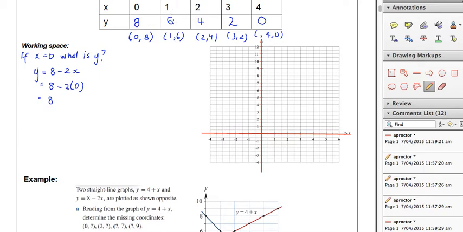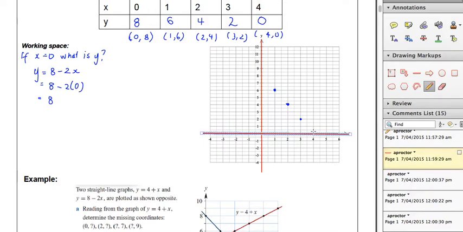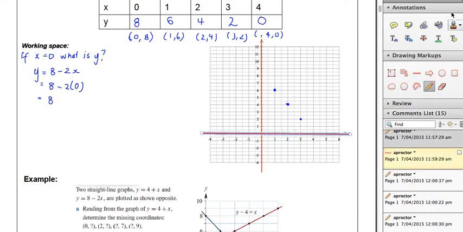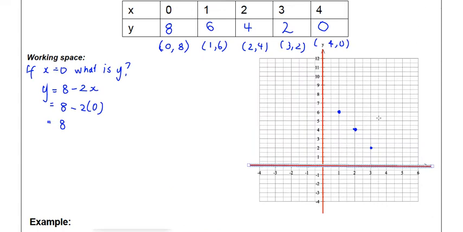When x is 1, y is 6. So I can put the solid dot there this time. When x is 2, y is 4. X is 3, y is 2. When x is 4, y is 0. But again, I'm going to have that same issue. Okay, so there we have it there.